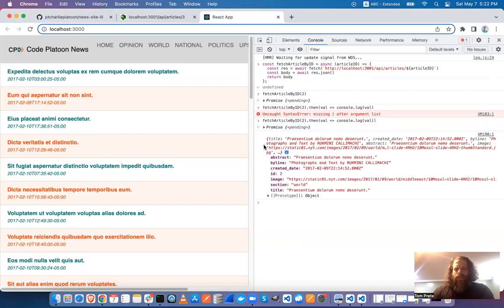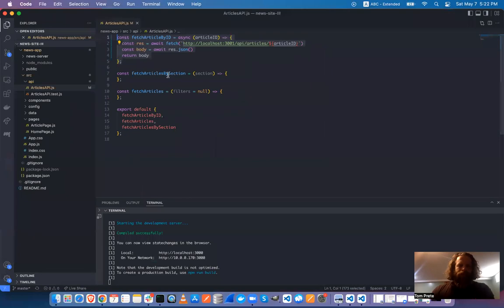So here's what I actually get back. So there's the article right there. So I think this worked. All right, so I think that function works. So let's go ahead and write the next one. It should be very similar. So articles by section.